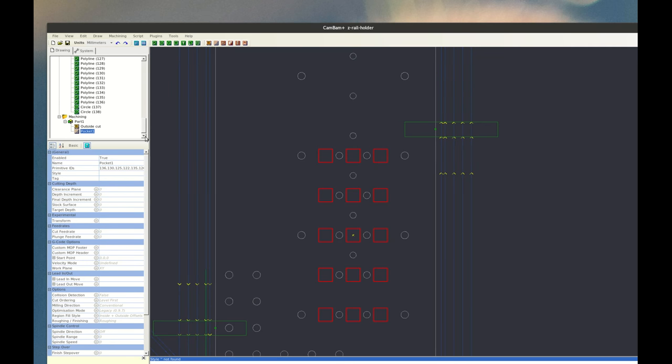So, like for the profile, you can enable or disable your operation. A lot of the options are going to be similar, but some differ. You can name it too. Again, we need to choose the clearance plane.